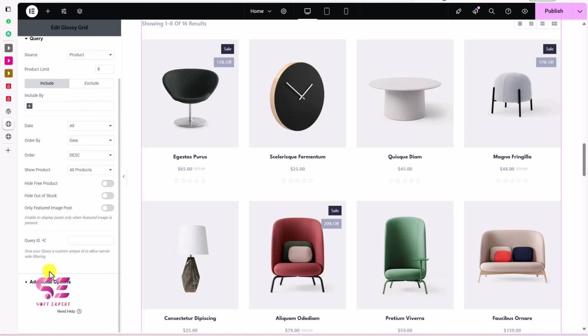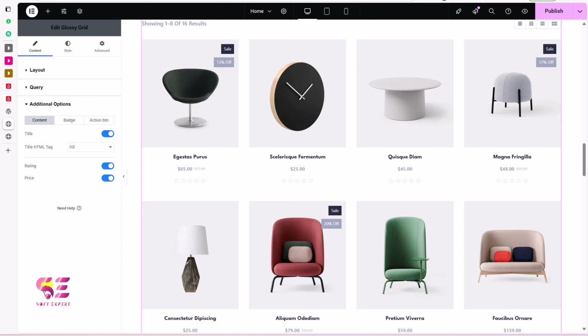Let's scroll down. Additional option. For the content we are using H3, which is fine. And for the badges, you can enable and disable the sale badge, the percentage badge, and all these. Okay, so it's up to you. Let's disable sale just to show you. Okay, that's it.